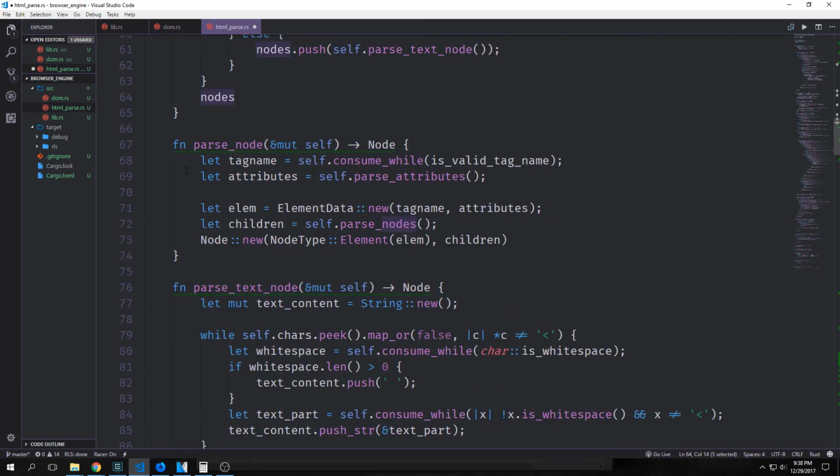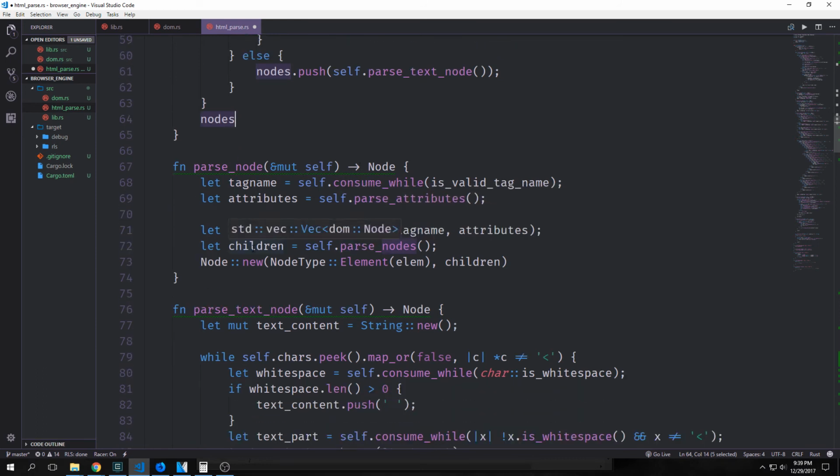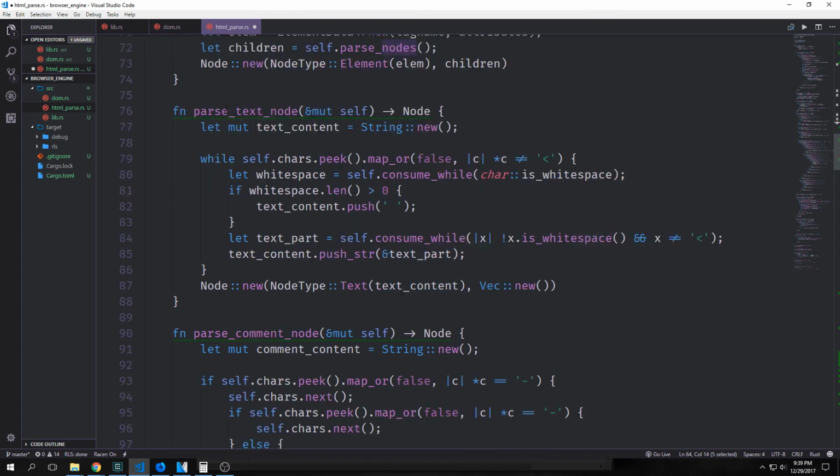Our parse node method gets run, and it checks to see first if our tag name is valid. Then it parses the attributes, which is another method that we have below. Then it creates a new element data. Then it uses the parse nodes function, which is the one that we just went through, to create the children nodes. It creates the new node type of node element with the element inside of it and the children appended to it. Our parse text node takes in a mutable reference to self and outputs a node.